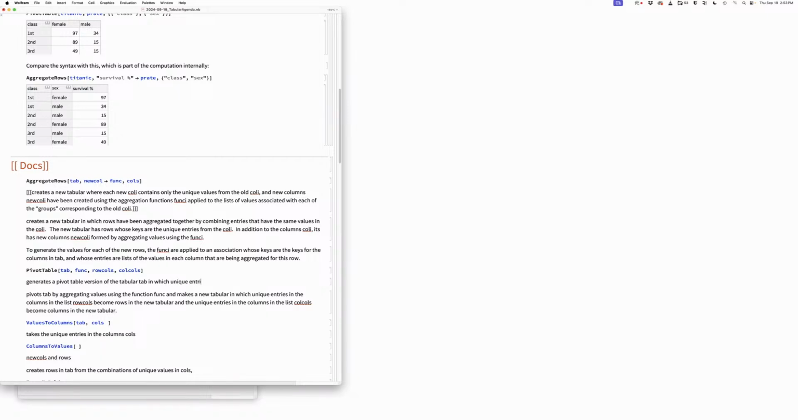Unique entries. By the way, are call calls and row calls the right way around, the right argument order? I think so. You usually think row, columns, right? Okay.